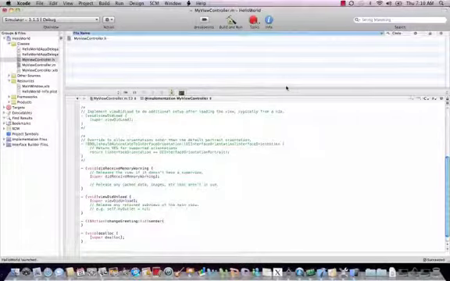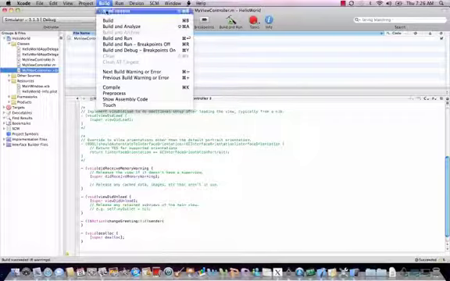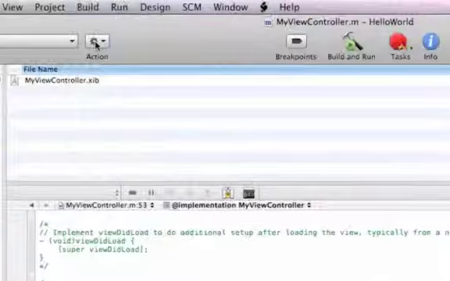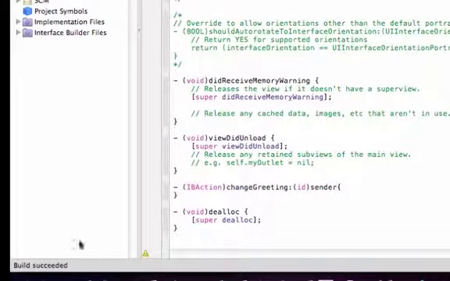In the previous tutorial, we updated MyViewController with properties and an action method, changeGreeting. Now we'll connect these in Interface Builder. Interface Builder has to know about the properties we added, so we have to build the project. So go to the Build menu, select Build. In the lower left it should say Build Succeeded.